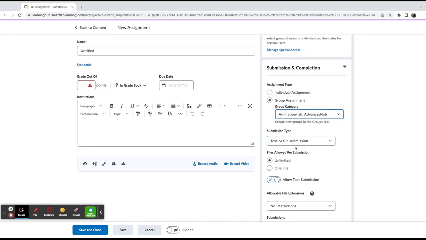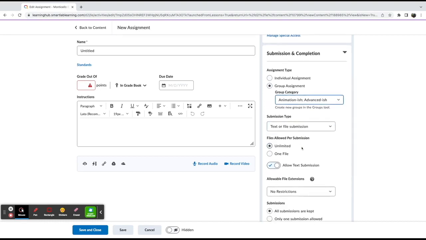Next is the submission type. To allow flexibility for your students, it's recommended that you select text or file submission. This option provides students with the widest set of tools to document and capture their response. Students can choose between uploading a file or responding to your assignment via text box by typing in their response. Students will always be able to record themselves via audio or video in their assignment submissions, so you'll never need to select that or even see that option when creating an assignment.